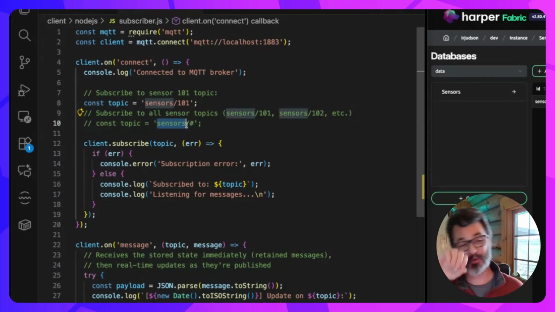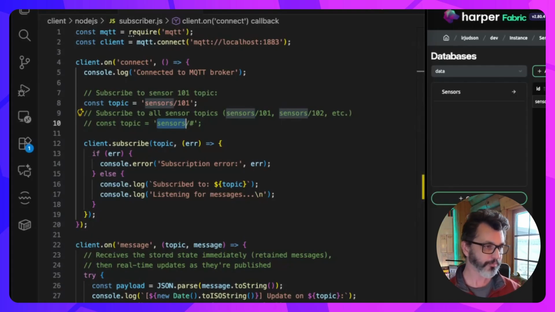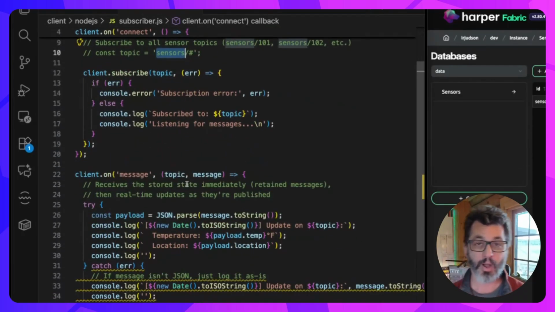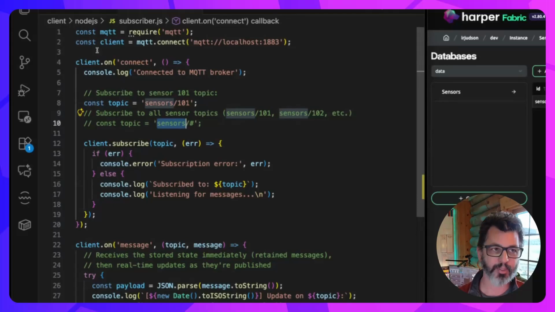When you do that, you subscribe to everything under sensors. Topics are a hierarchy, and so this is how you say, I want everything below this level of the hierarchy, and I want to subscribe to it all. All right, so that takes you through how Harper natively supports MQTT and what's going on.